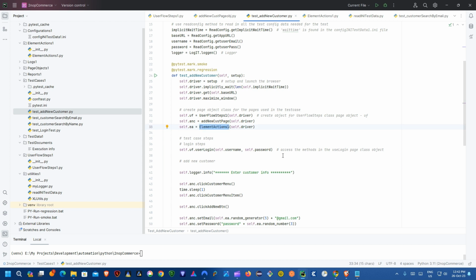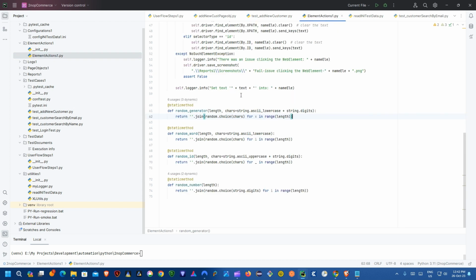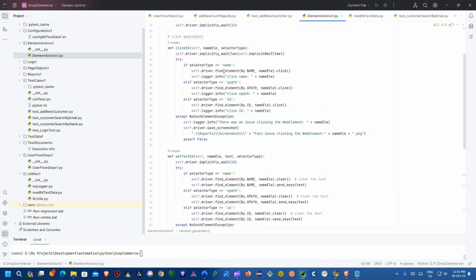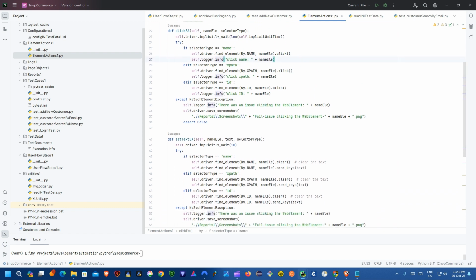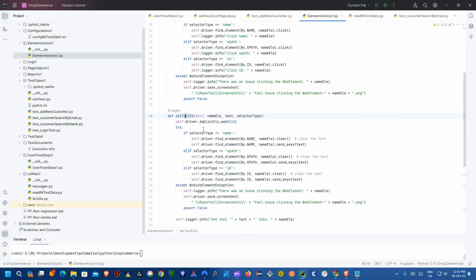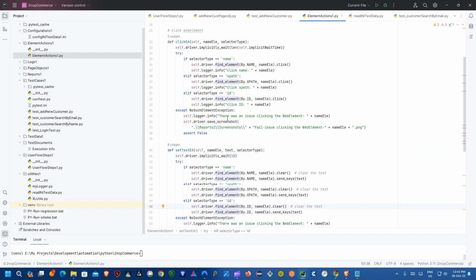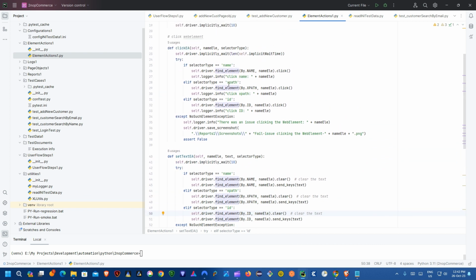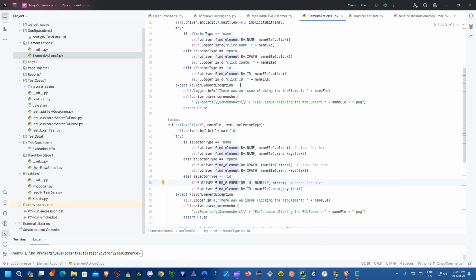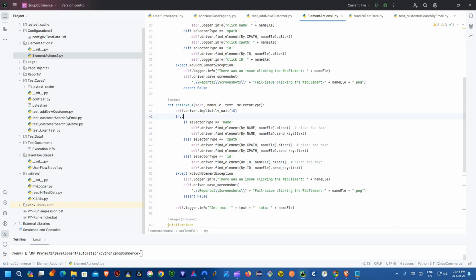ElementActions. This ElementActions is another reusable file. It's a file with some methods that I use that are reusable, common for acting on a web element, like clicking a button or clicking a link, which is here, or setting text within some type of text box, which is what I use here. So this makes the framework and adding test cases a little bit more reusable and more maintainable. That's another Python package I put in.